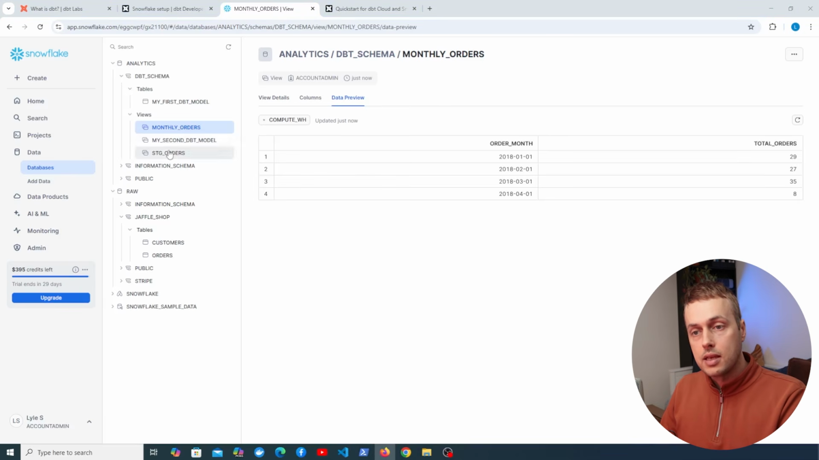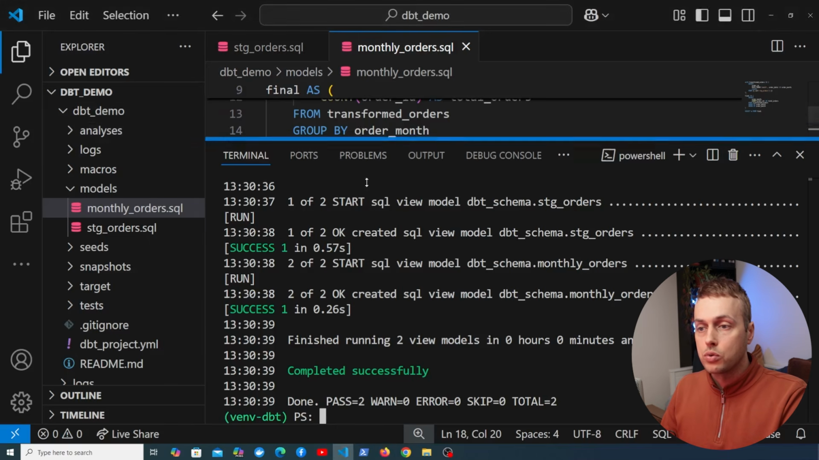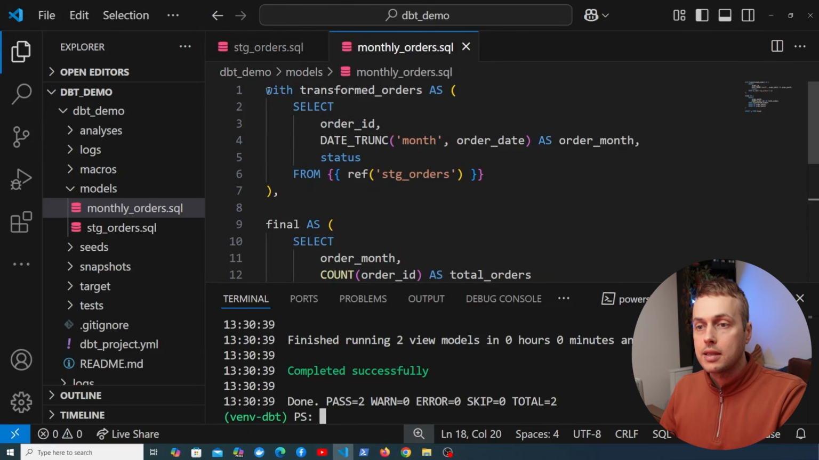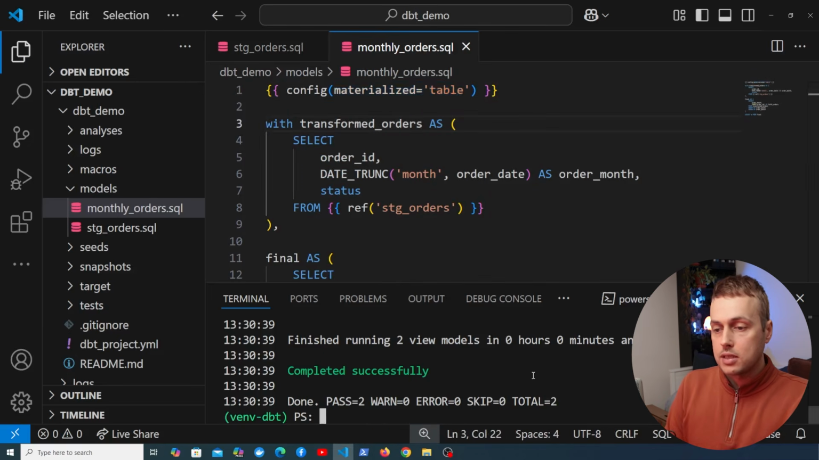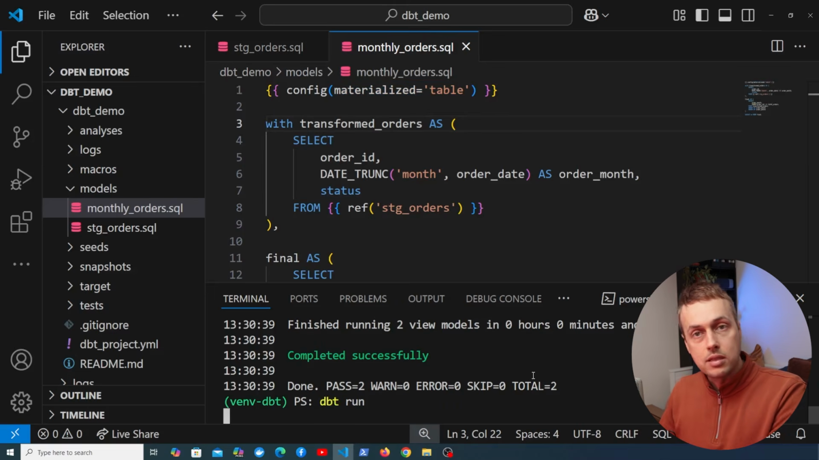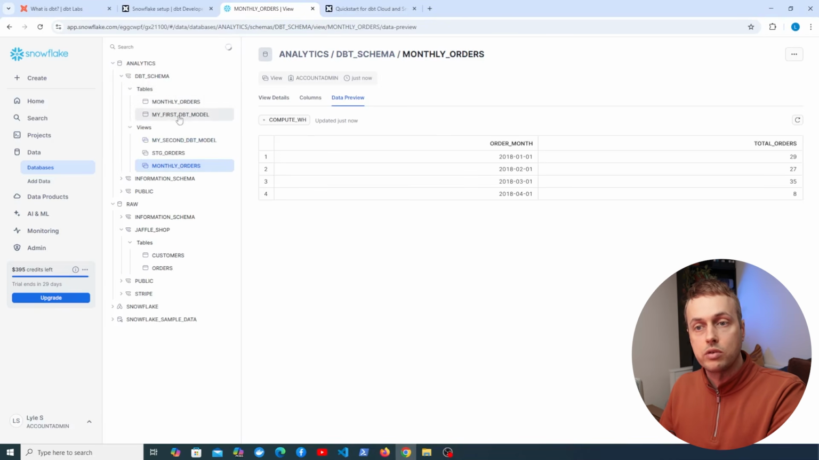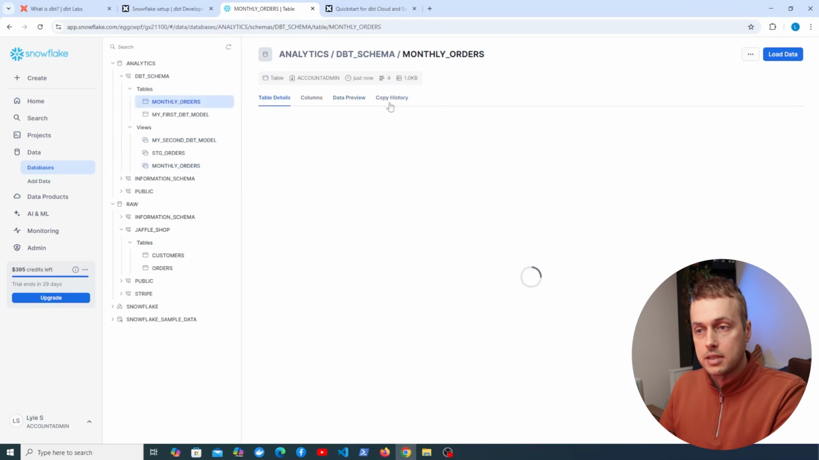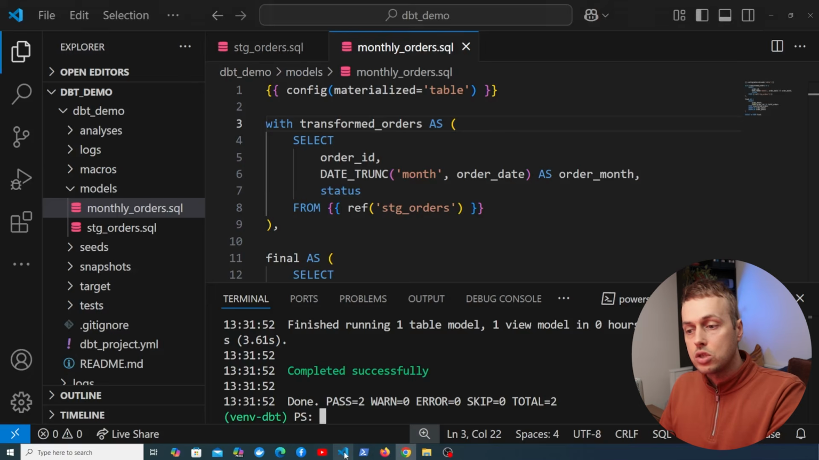Now you might want to materialize this as an actual database table and not just a view. In order to do that, it's very simple. We can go back to our model here and go to the top, and we can add that config directive from Jinja and set the materialization strategy to table. So if we rerun this again using the dbt run command at the bottom, once that's completed, we can go back here and we're going to see the monthly orders appearing under the tables now. So let's refresh the schema, and we can now see this is a database table and it's not just a view.